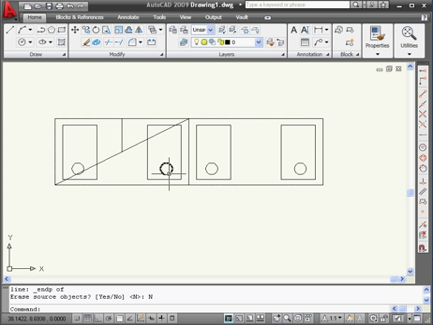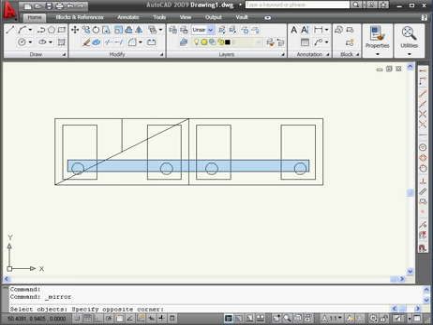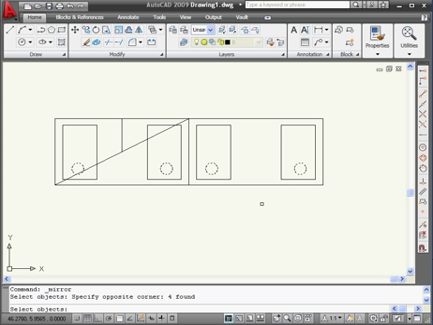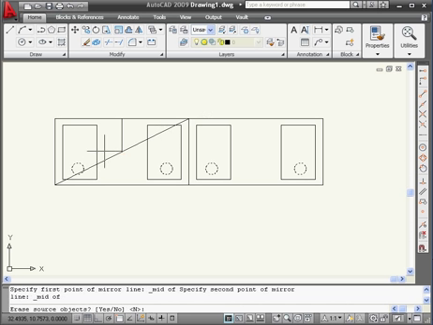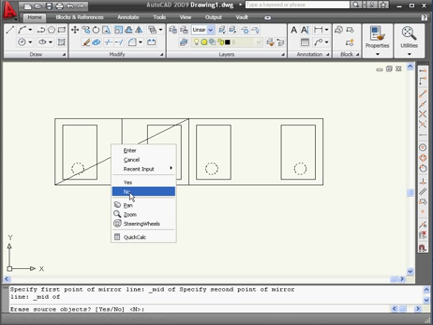Lastly, I'd like to make a symmetrical copy of this circle at the top of these rectangles. Let's activate the Mirror tool again. We'll do a window selection. Right-click, snap to midpoint. Select, snap to midpoint again, and right-click, No.